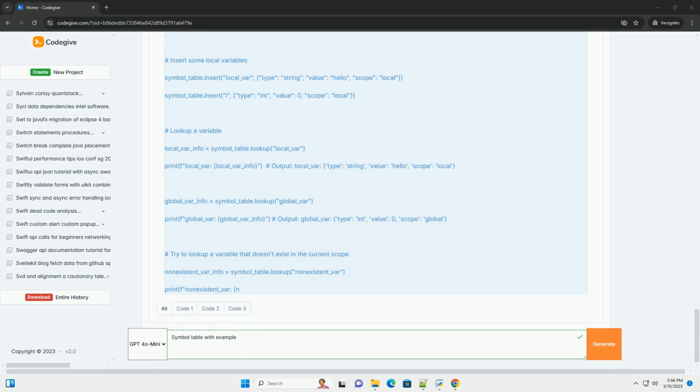9. update(identifier, new_attributes): updates the attributes of an existing identifier. It first checks in the current scope and iterates upwards through the scope stack to find the identifier. If it can't find the identifier in any scope, it returns false. If found, attributes are updated and the method returns true.